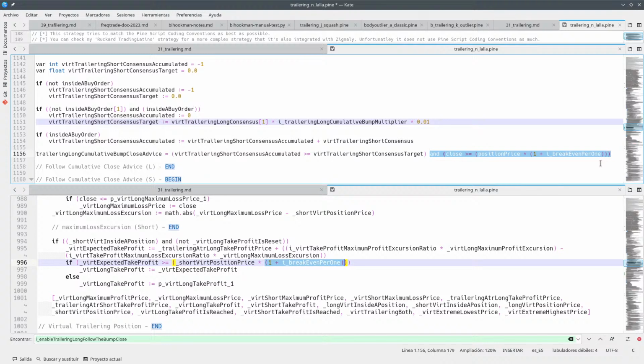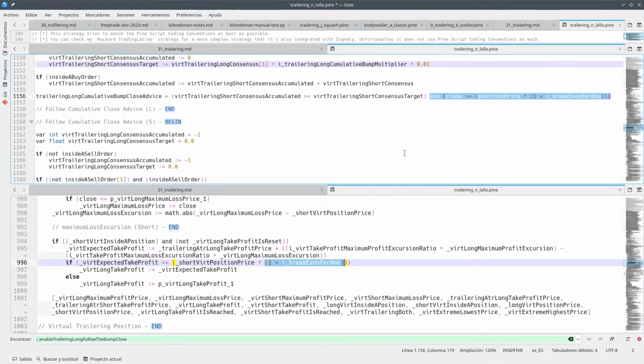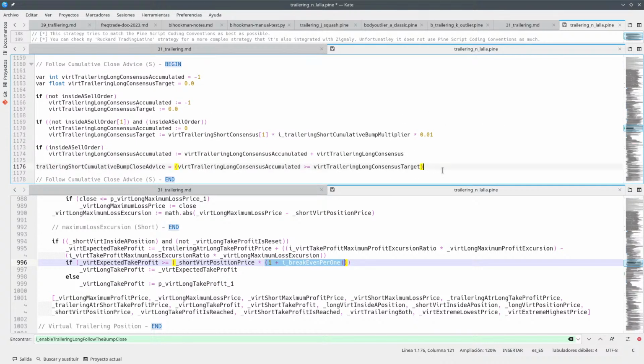And once we have this, we should be able to do the same thing here. I mean, we could always have a switch to detect one or the other. So this is the other way around: close needs to be less than the position price minus the break even.